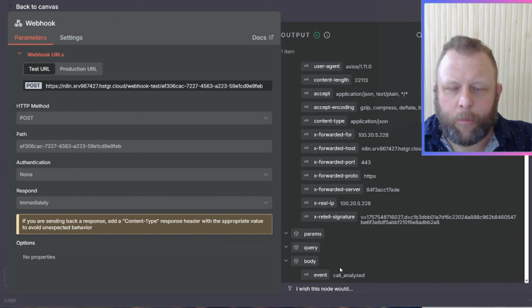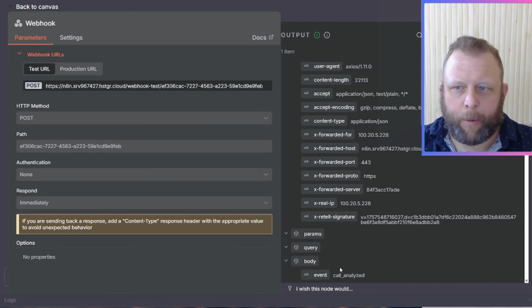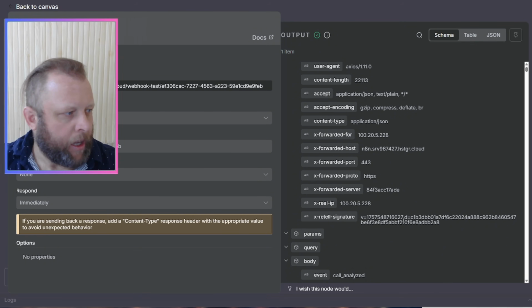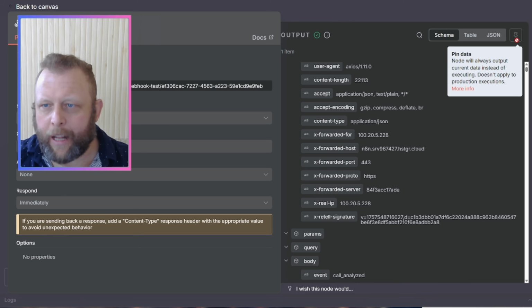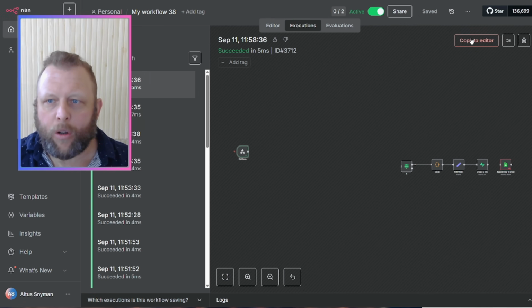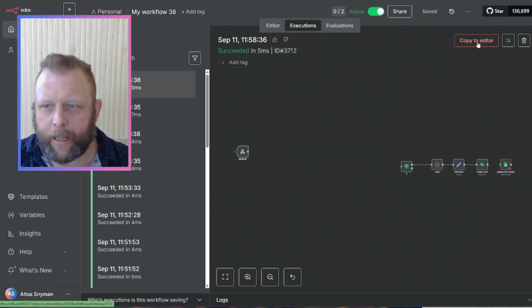Now, this is the one we're going to go with. This is what we're going to build out. So if I move my face a little bit to this side again, all we're going to hit is that little pin data in here, and we can go from it. In fact, we're going to go through and copy to editor. So we're going to click that part in here.